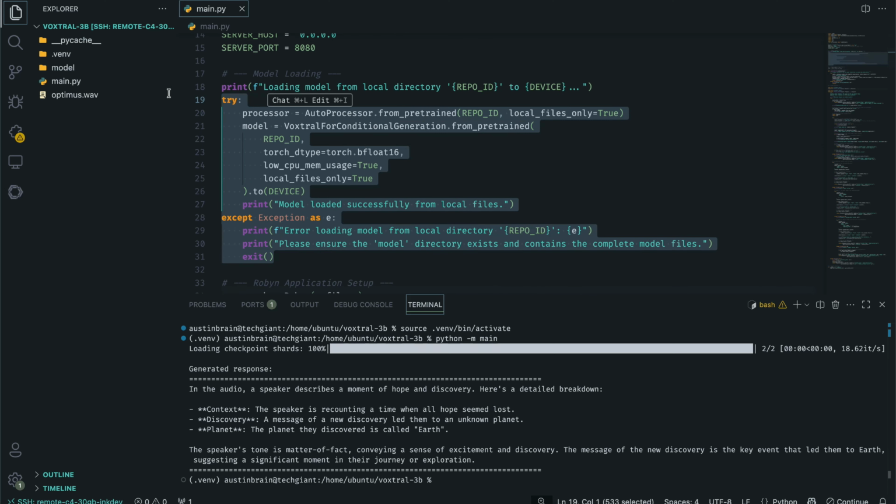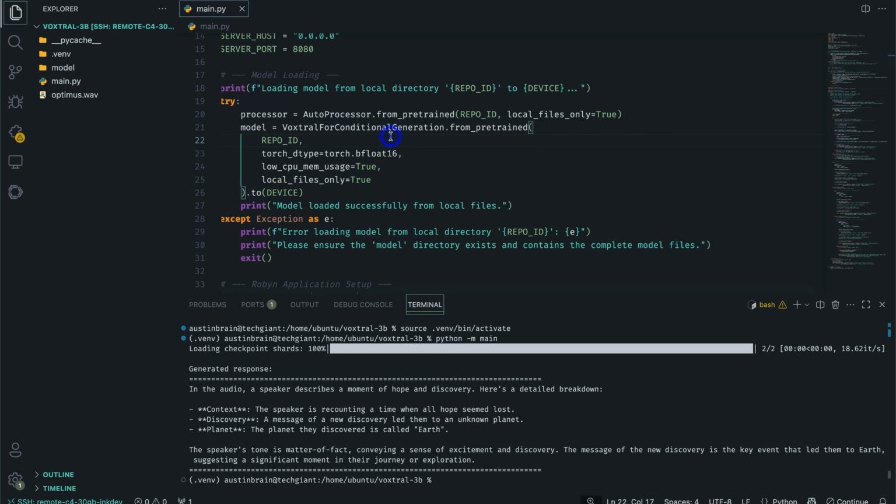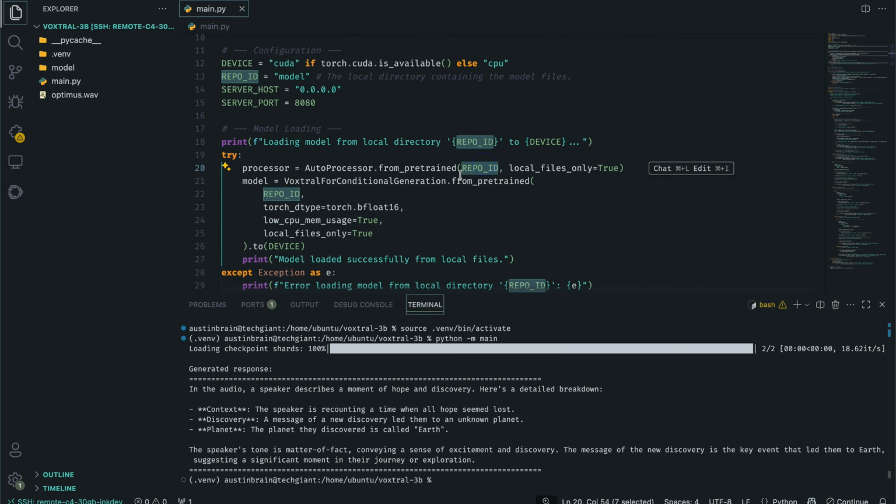So over here, this is where the heavy lifting is going to be done. This is where we're going to be loading the model from the local files. Over here, we have our repo ID, as you can see, even here, and we set it to the model directory. We're also using the bfloat16 precision to save memory. And over here, we're also moving the model weights over to the CPU. So this is where the heavy lifting is actually done.